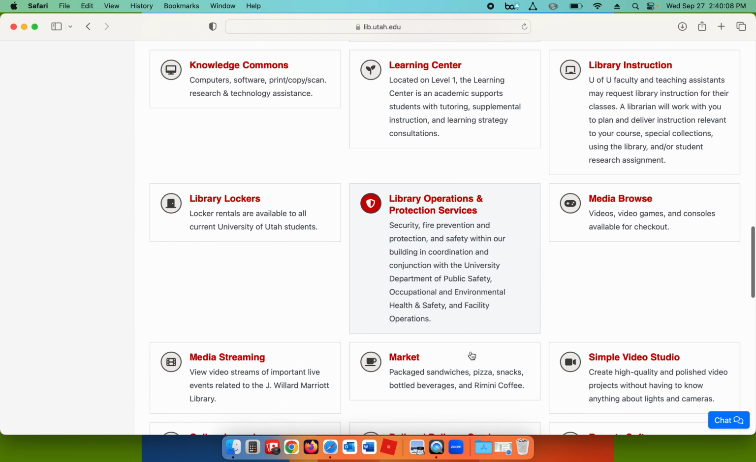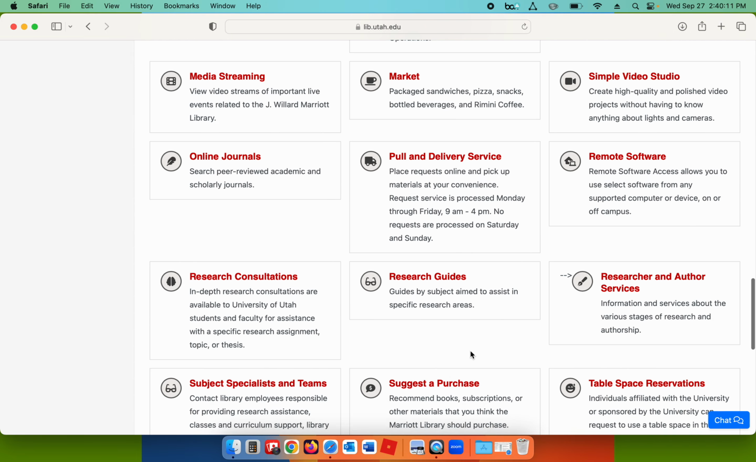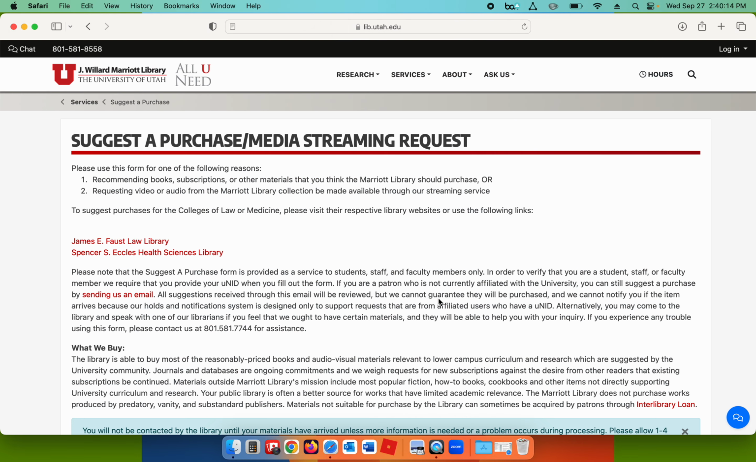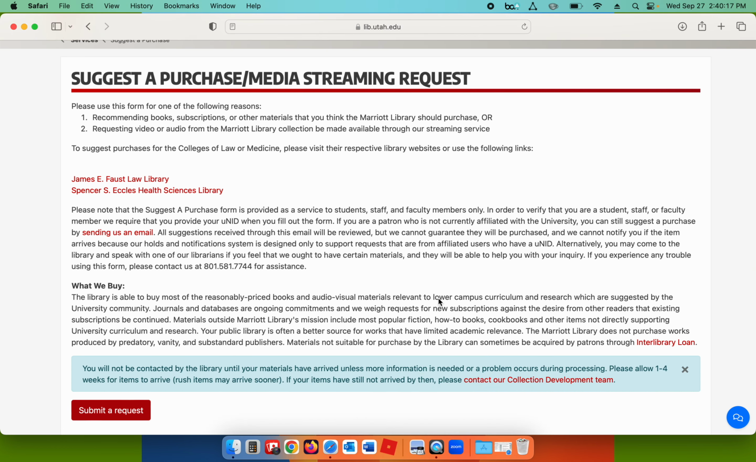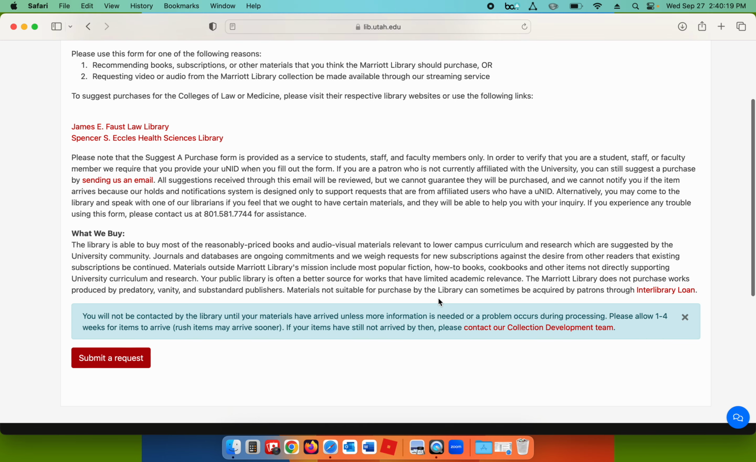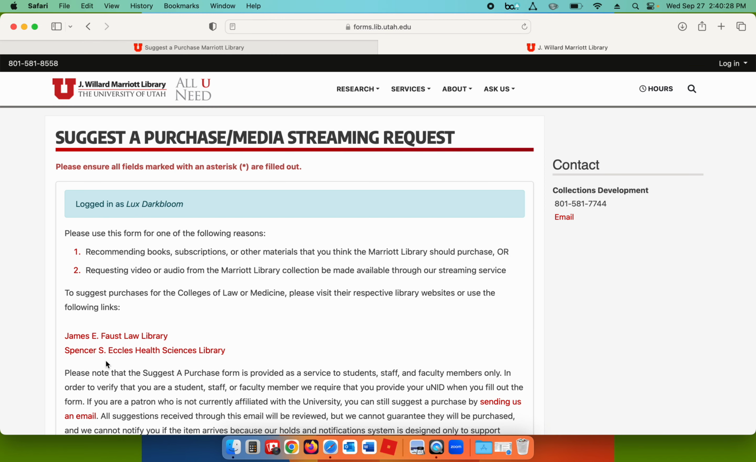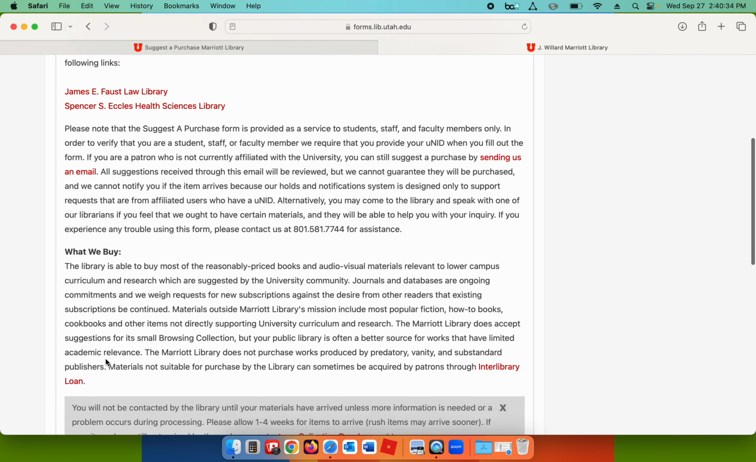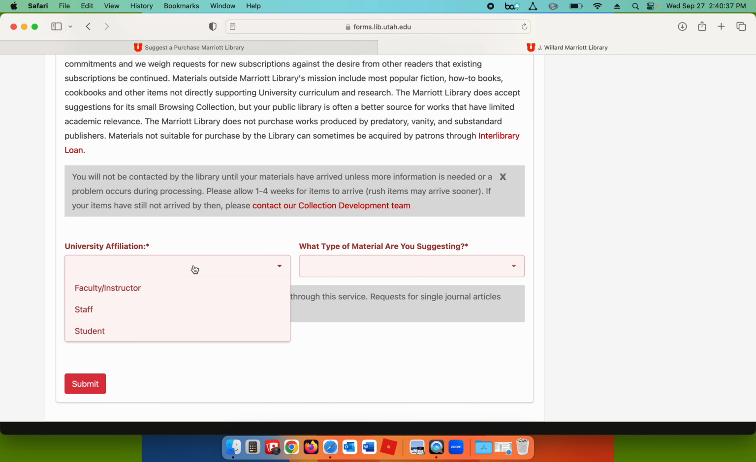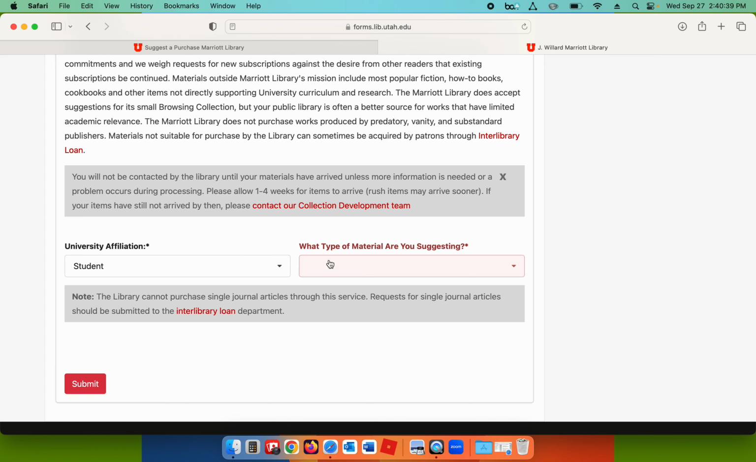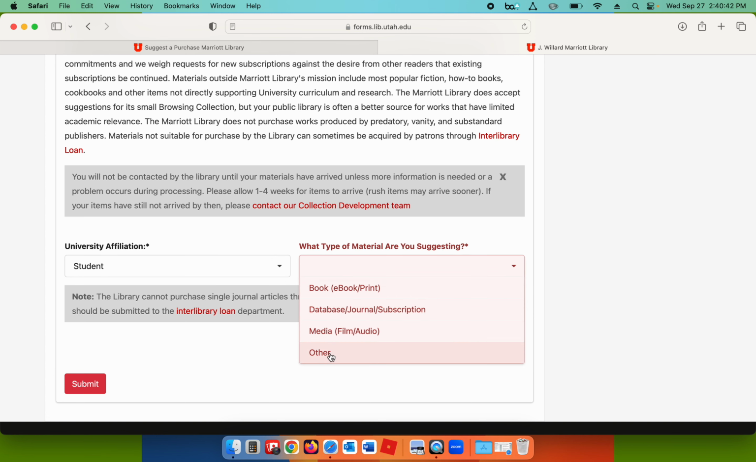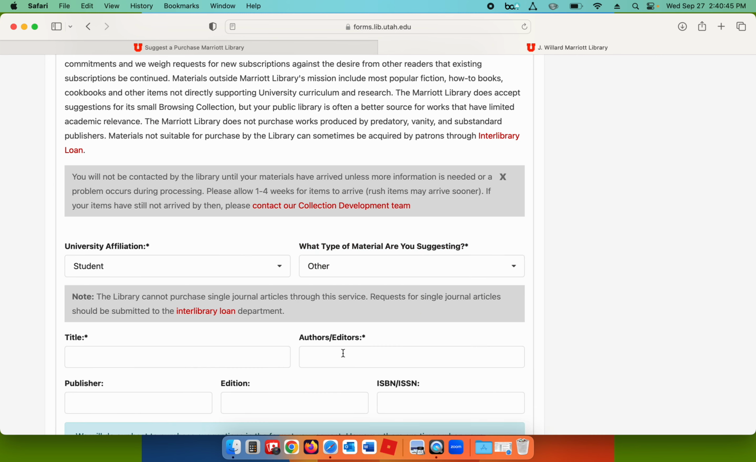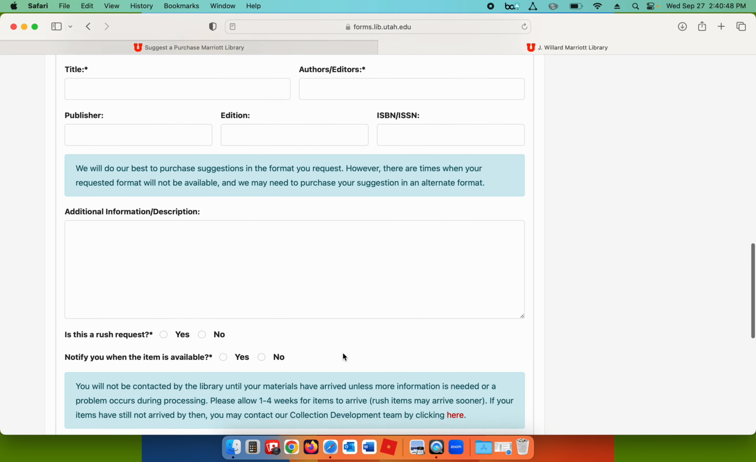We're going to keep scrolling until we get to, we're almost there, suggest a purchase. And this is a really great free service where if we don't have a book or an art, a journal or a film or a piece of music that you want, we can order that on your behalf for free. So you'll go to this page. It will ask you to select your university affiliation, and you're very likely going to write student. Here are the different types of media you can request, and you'll just fill out this very simple form.